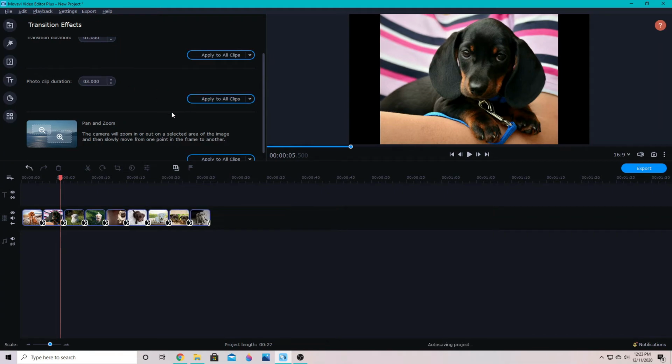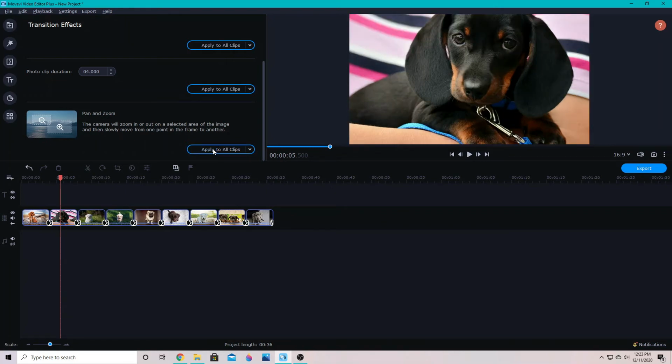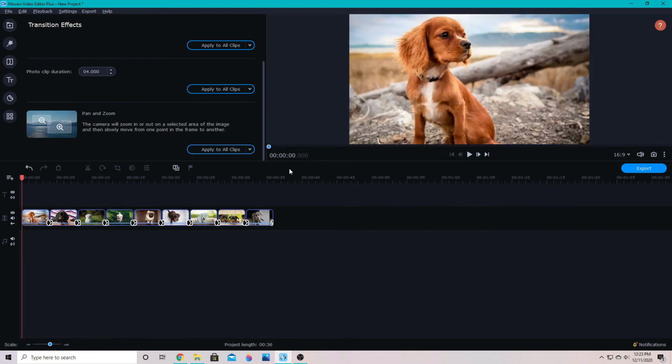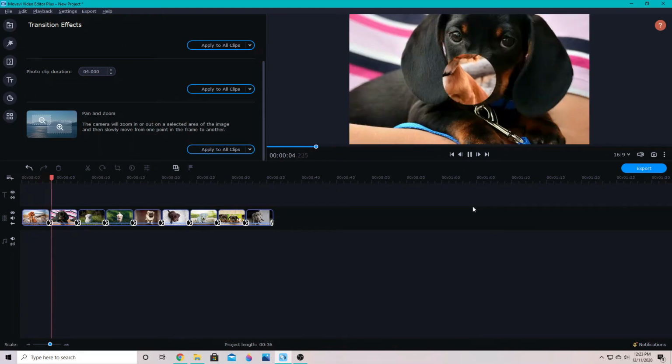So if I change it to 3, it will apply it to all the clips. Like that. And then you can also apply a pan and zoom, which is going to give your photo slideshow just a little bit more movement and look more video-like instead of just a still image. So I can actually apply that to all clips as well, and you'll see now it has a slight pan across each picture, which gives it a little more movement.